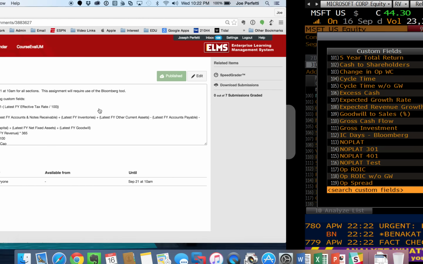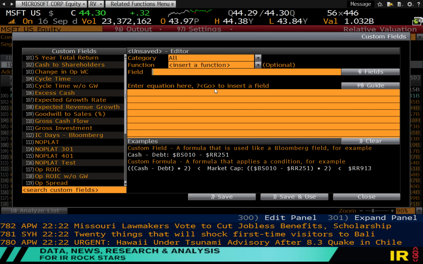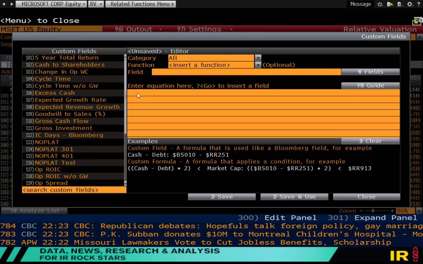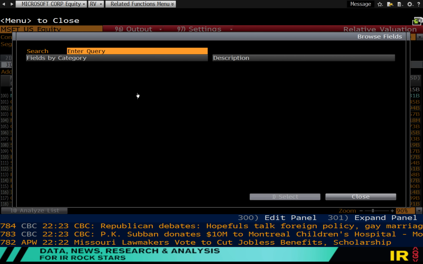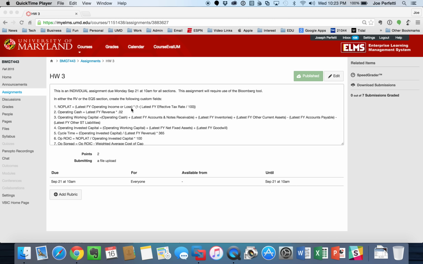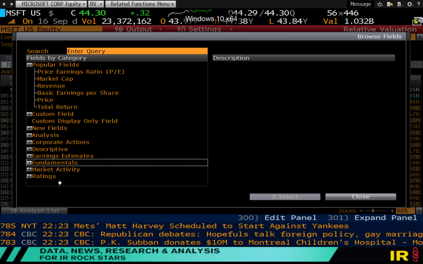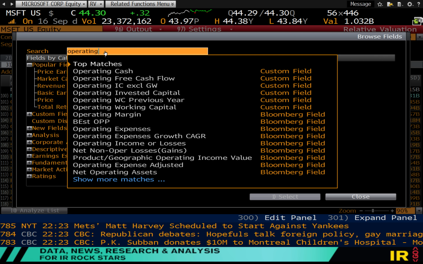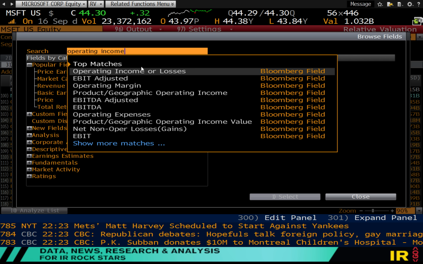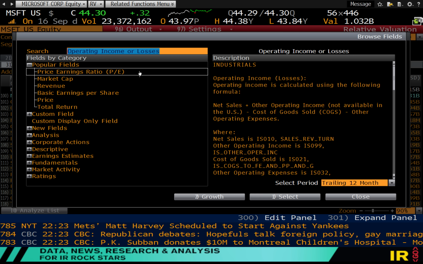Here's what I'm going to do. I can either search for a field here to insert it, or I could start typing it in here, hit question mark, go, and it will give me the potential fields. So again, I put in my left paren, hit the question mark, and then the enter or go key, and it will bring up fields that already exist within the Bloomberg database. In this case, I want operating income or loss. I could do a search for it, or I can click on it if I know where it is. So I'll start typing in operating income or losses, and I'll select that.